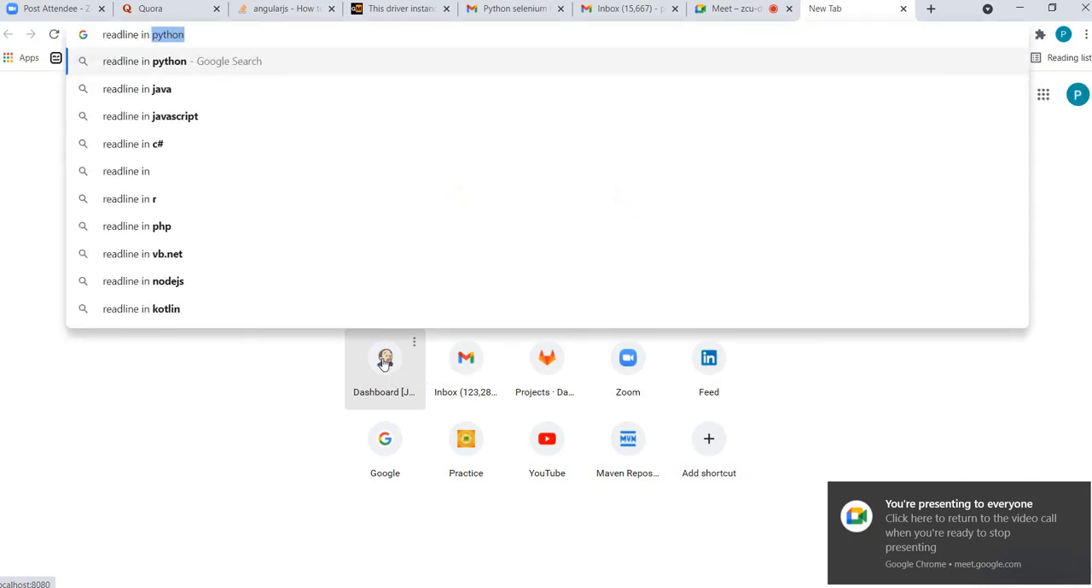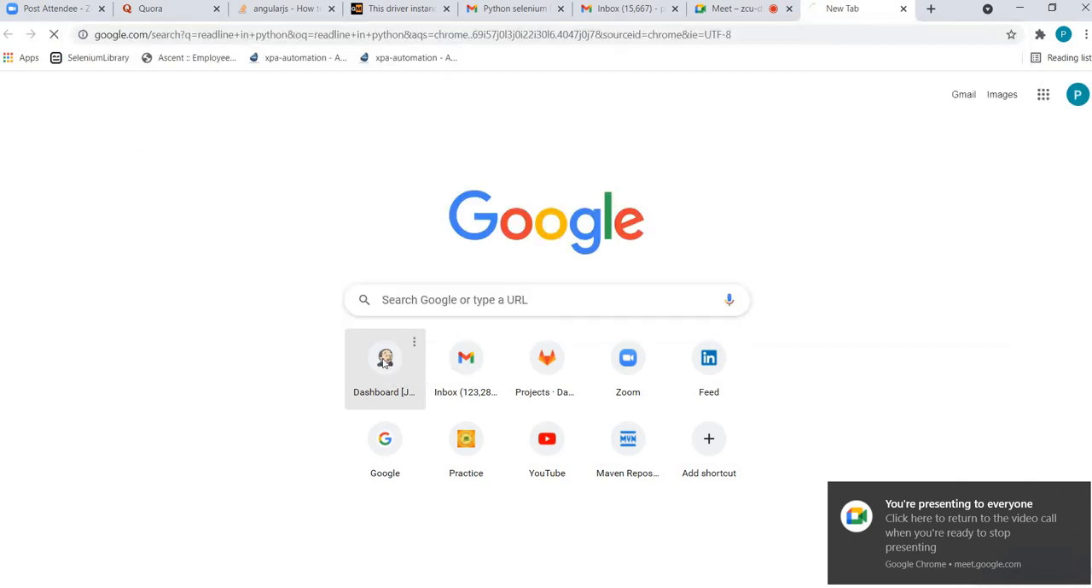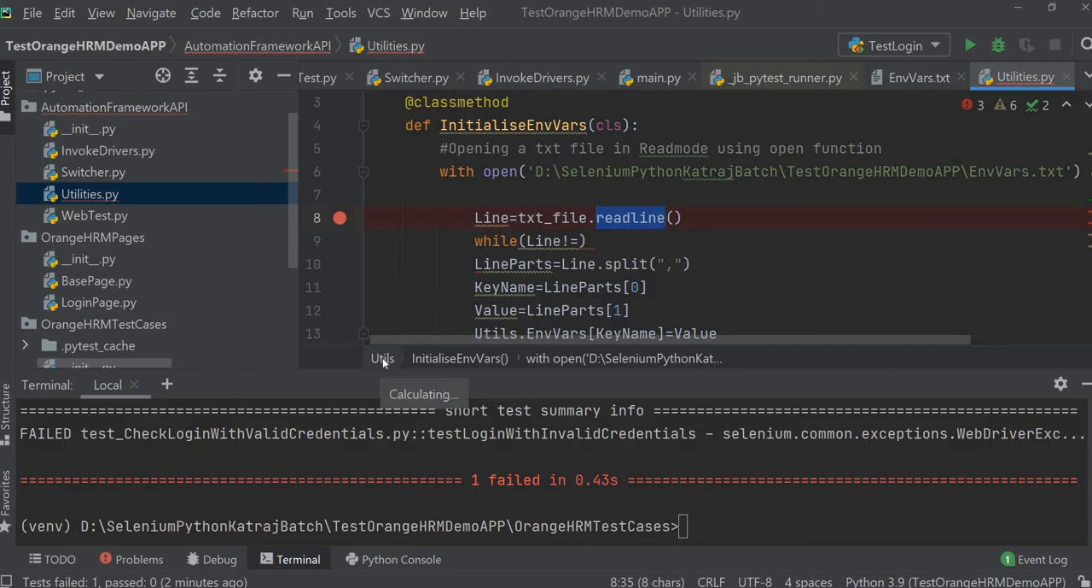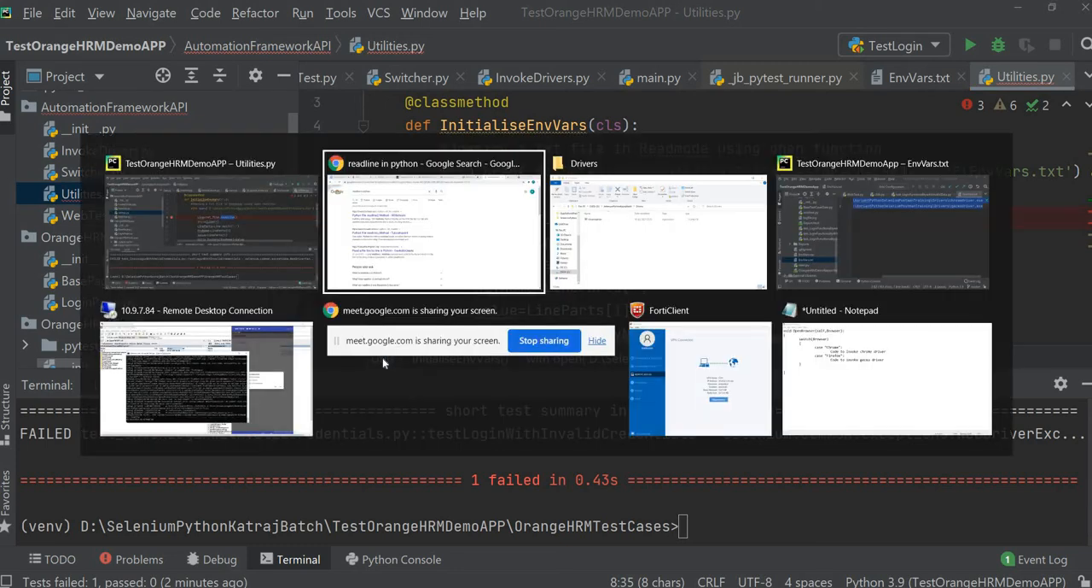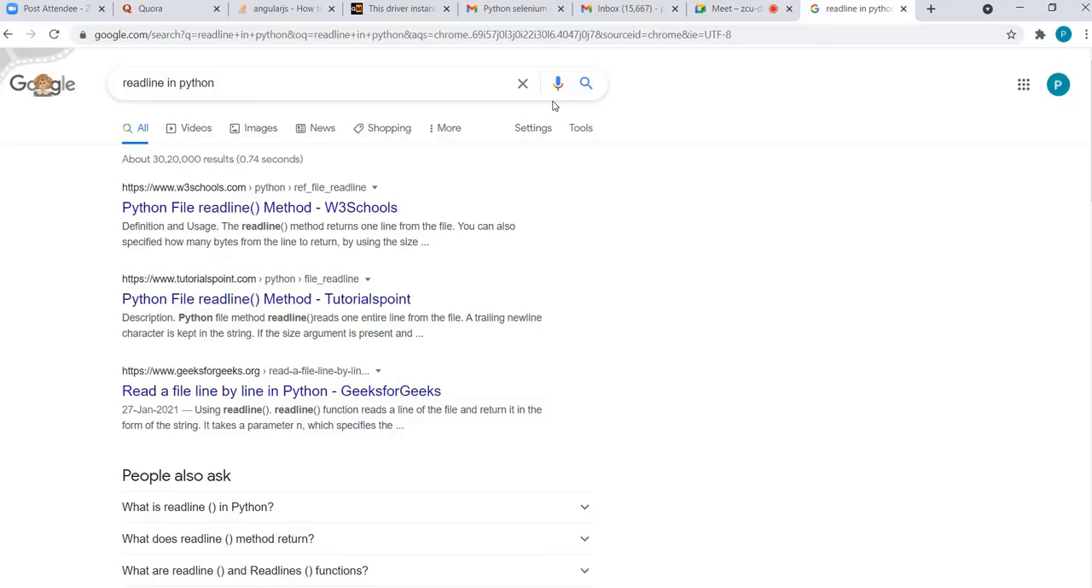Readline Python. Guys, let me tell you a very interesting point. When you attend an interview, this has happened with me, that's why I'm telling you. Just a few days back, I had an interview in A4 Technologies. And that guy made me search something on Google. He asked me some question, and he said search it on Google. Why? Because searching is also a skill.